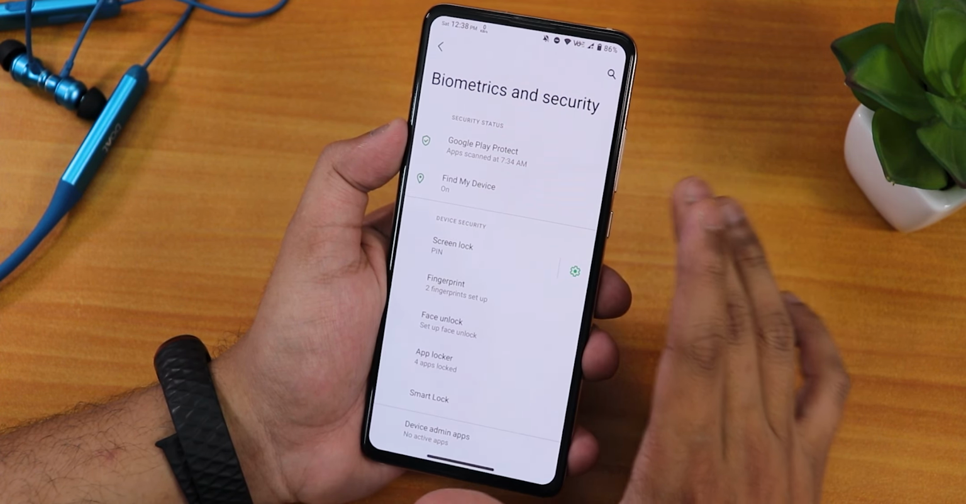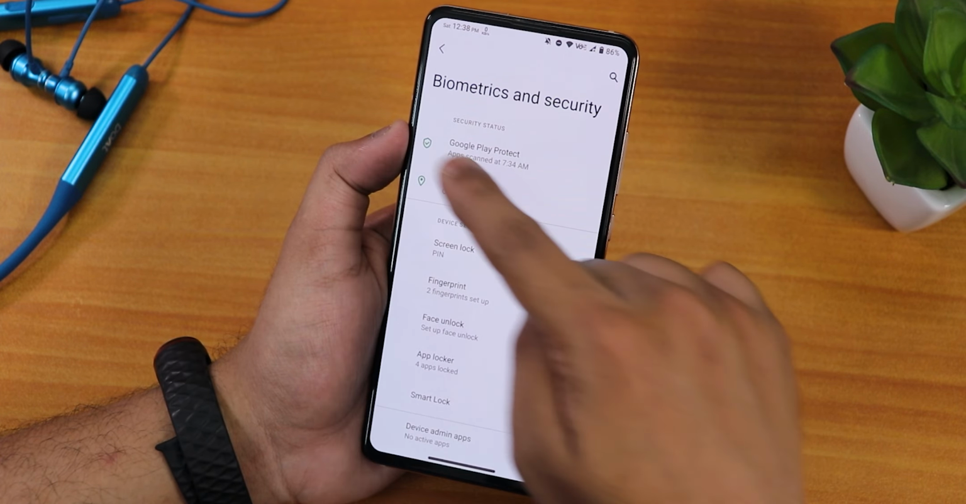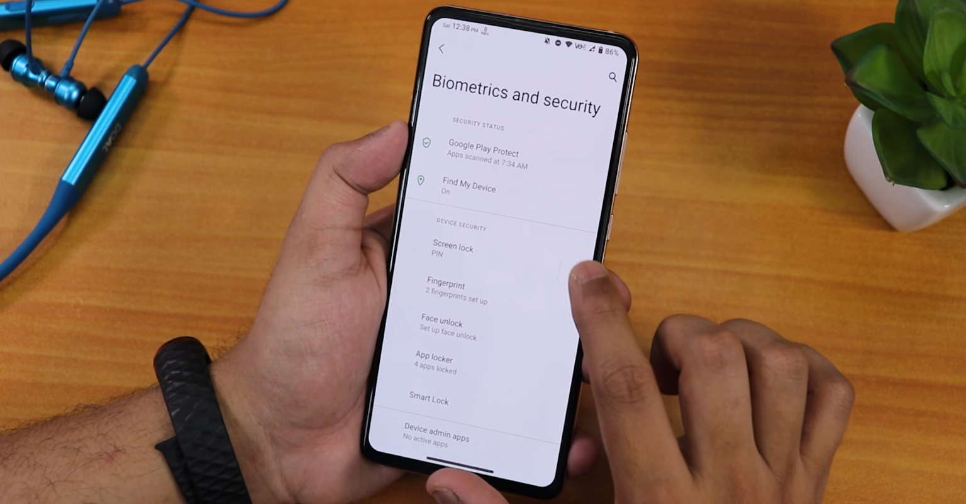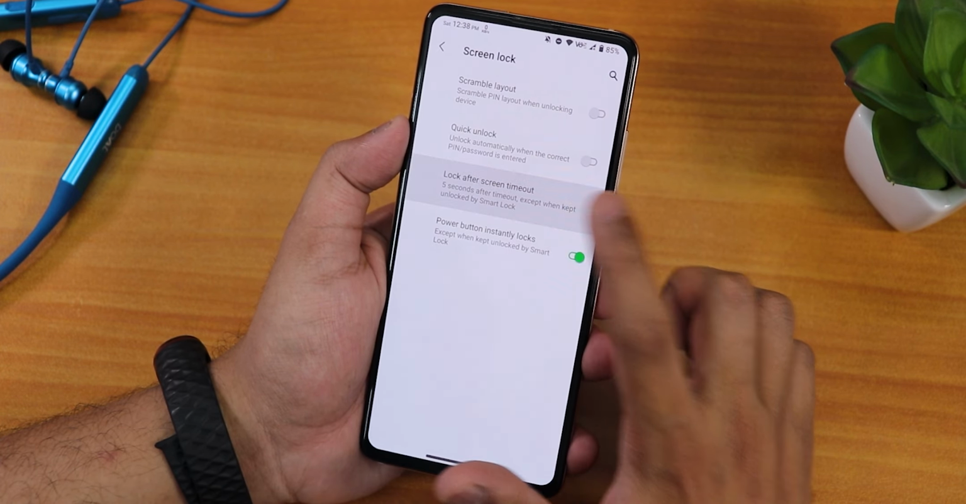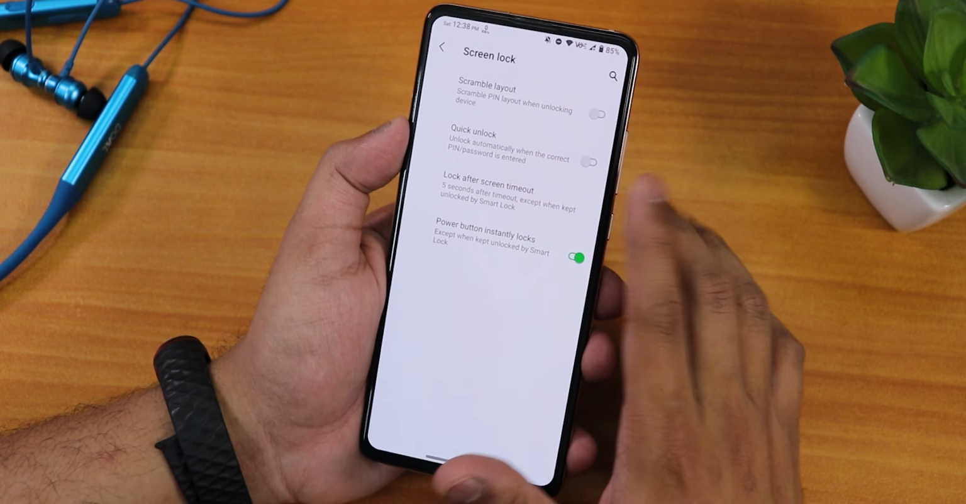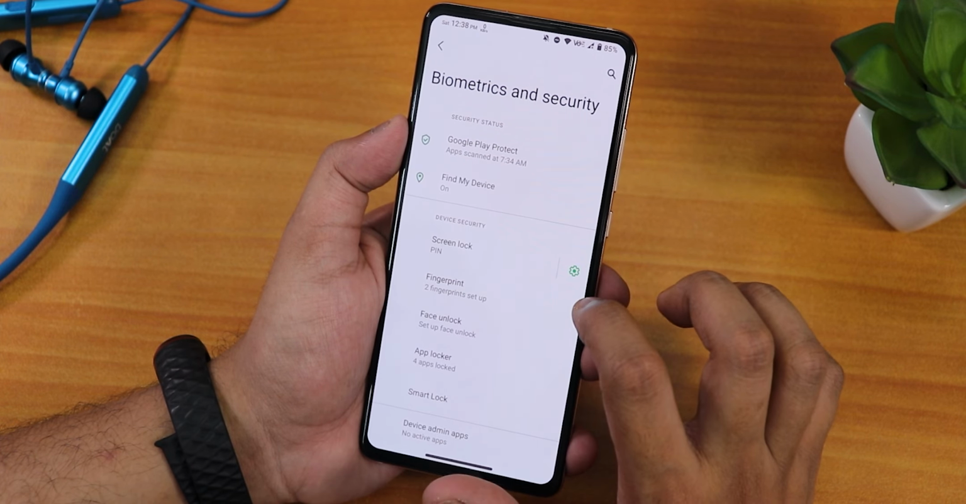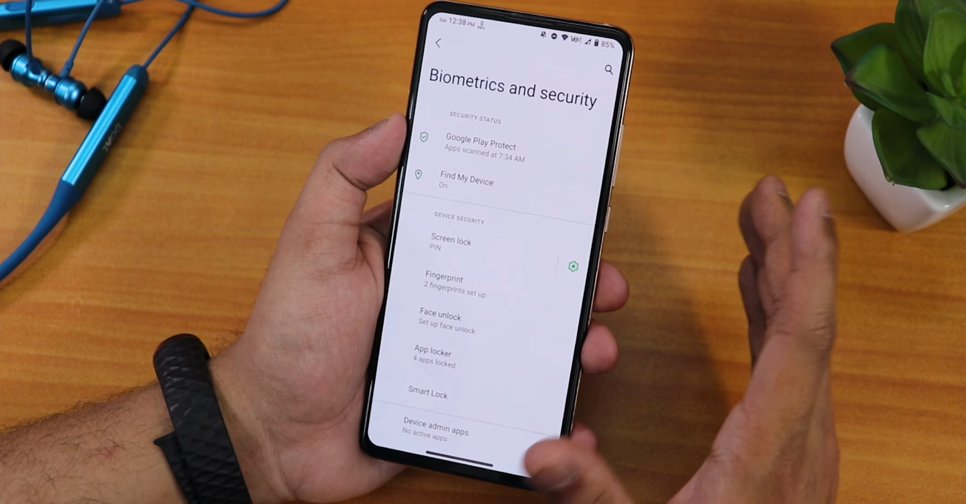Now let's just jump into the security, and in the security it says biometrics and security over here. Let me just jump into the settings. We have the power button instantly locks. Then we have the lock after screen timeout over here. You can set quick unlock, and the scramble pin layout is also there. I've already showed you the fingerprint scanner speed.